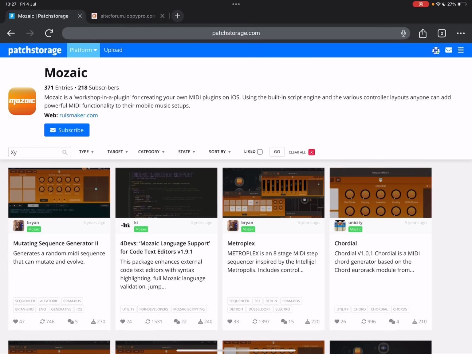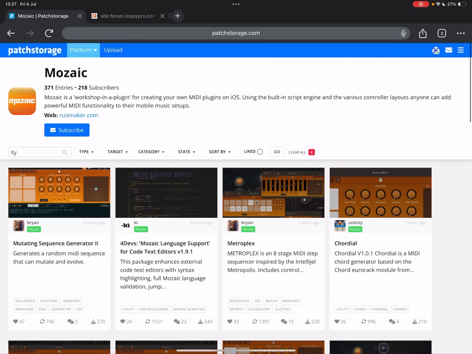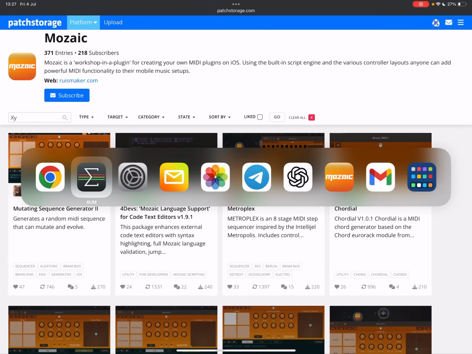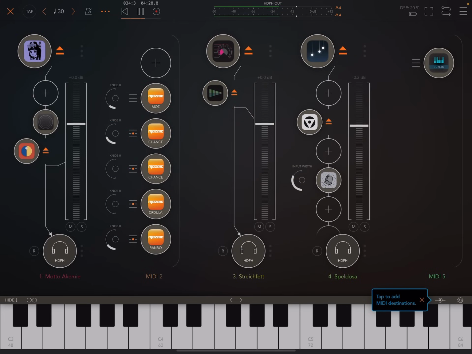So Patch Storage, another incredibly important resource for Mozaic. And all these scripts here I downloaded from Patch Storage, everything that I'm using. So let's come back here and let's look at this Mozaic here.